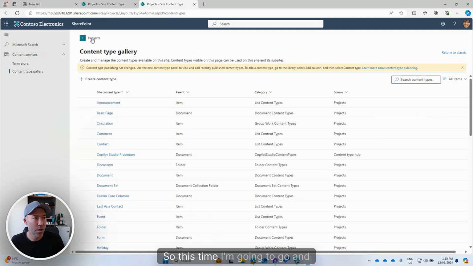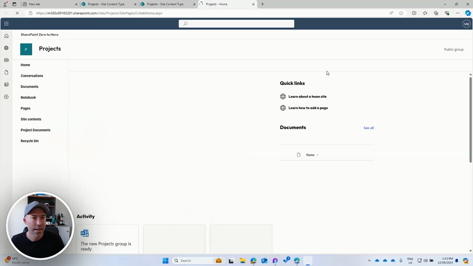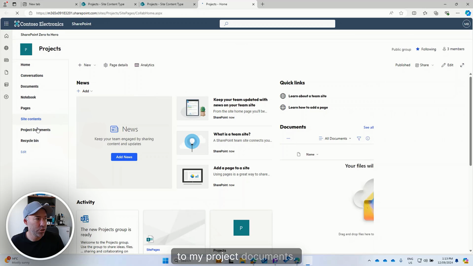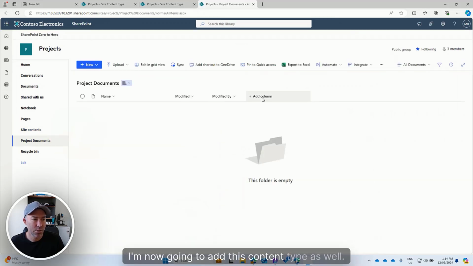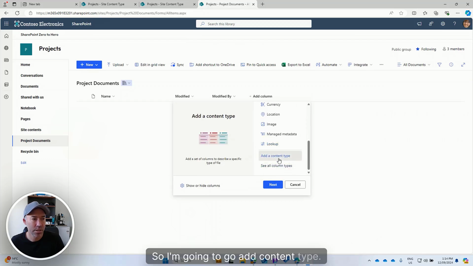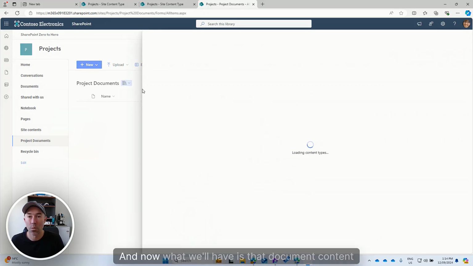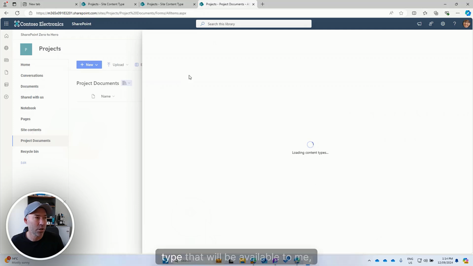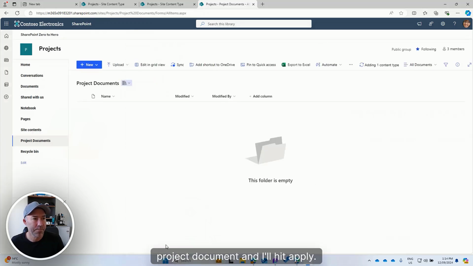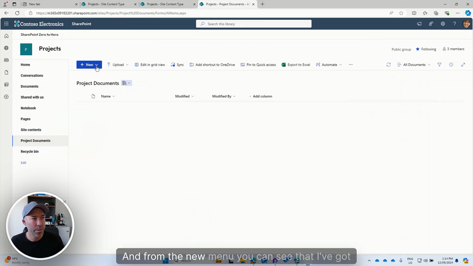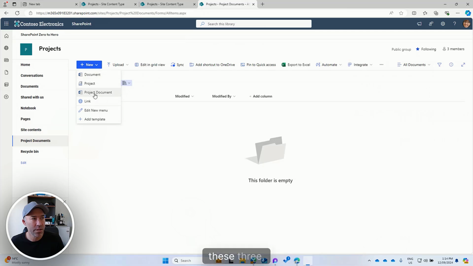So this time I'm going to go and add to my project documents. I'm now going to add this content type as well. So I'm going to go add content type. I'll click next. And now what we'll have is that document content type that will be available to me, project document, and I'll hit apply. So now that is being added as well. And from the new menu, you can see that I've got these three.